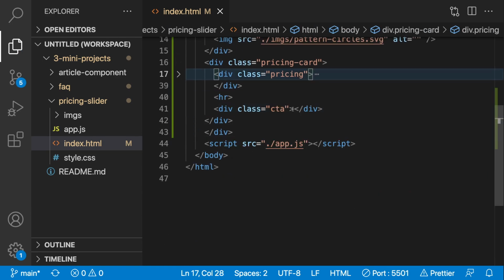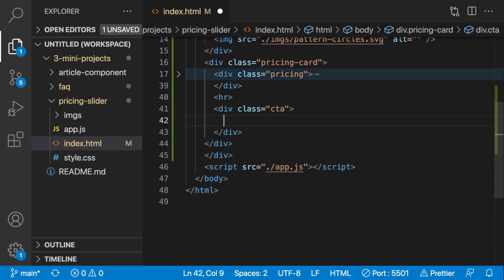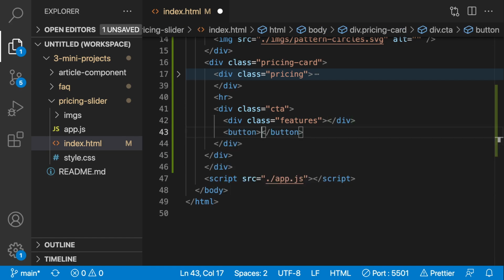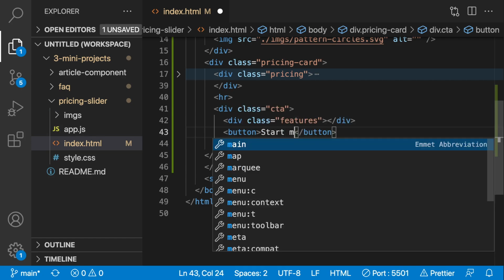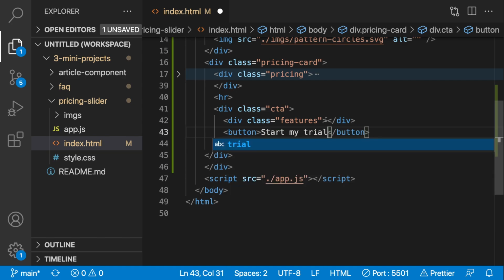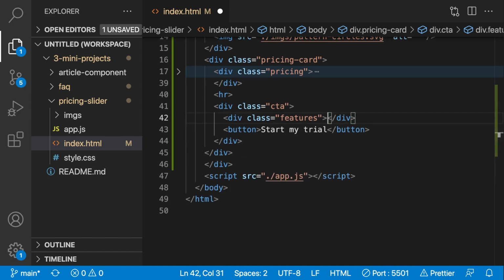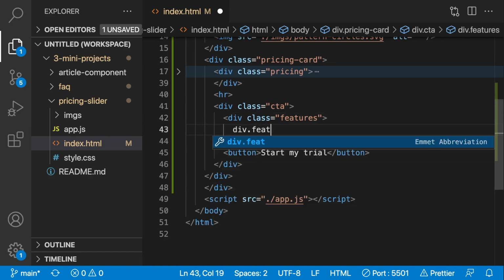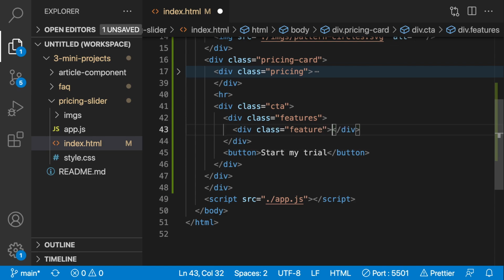So lastly, what we want to do is fill out the markup for our CTA div here. So we're going to have a div with the class of features here, and then we're also going to have a button which is going to say start my trial. So we'll say start, and let's capitalize this, Start my trial like that. Now inside of our features div here, we're going to have our individual features. So we'll create a div with a class of feature here, and then I'll duplicate this down 3 times because the markup structure is going to be the same for all 3 of them.